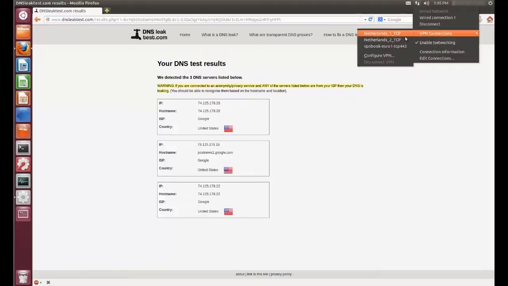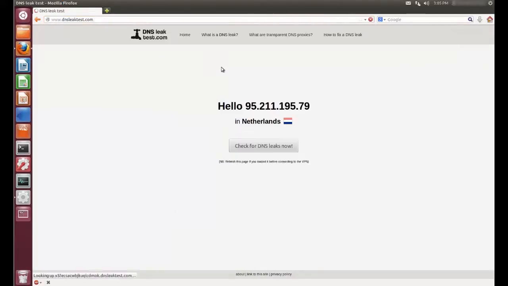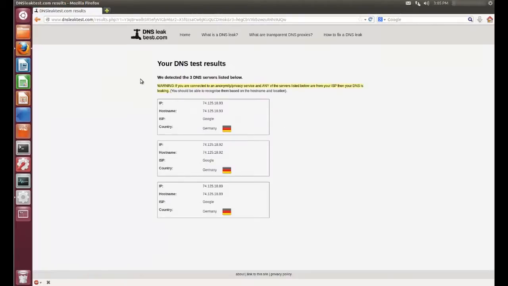So now I'm going to connect to a VPN. And theoretically, when you connect to your VPN, you should not have any DNS servers from your country if you're connecting to a VPN in a different country. So I'm going to go back to the home. You see the country has changed, and then check for DNS leaks. And we do not have any in the USA anymore.